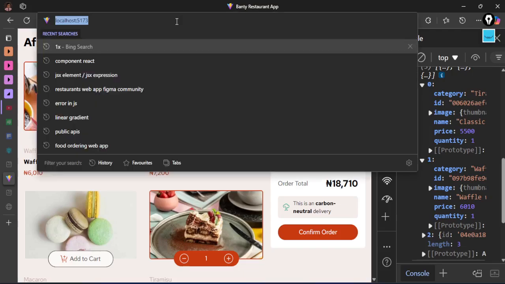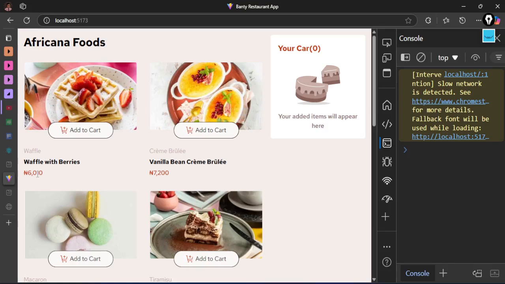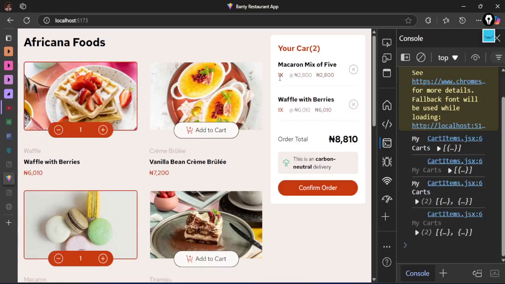So let me reload everything again. The first time you add to the cart, we have 6,010 naira. So it's just one item, as you can see. That's the same thing because it's 1 times 6,000, which is this. Now if I add the second item here, which is this 2,800, as you can see, what is happening here is 1 times this, which will give us this. Then to add these two values together, 2,800 plus 6,010 naira, that's when we get 8,810 naira.